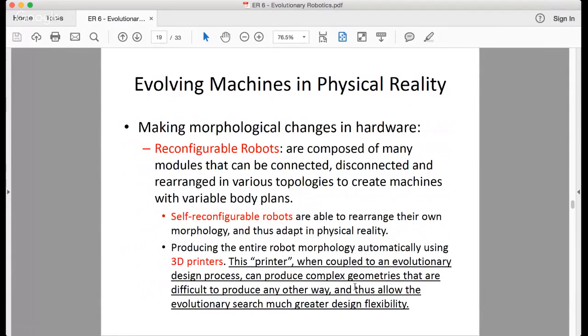Okay, let's keep going. Making morphological changes in hardware. Oh, we have what? Reconfigurable robots. We talked about them many times in our past few meetups.